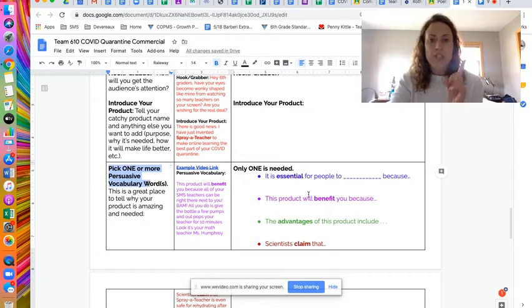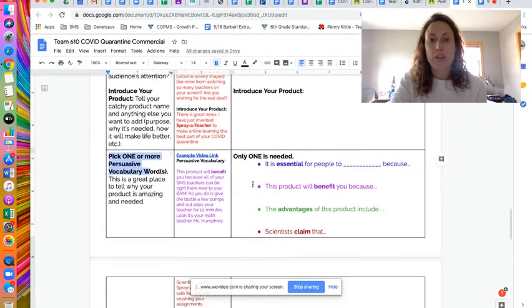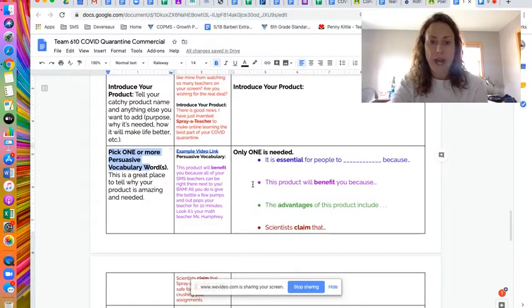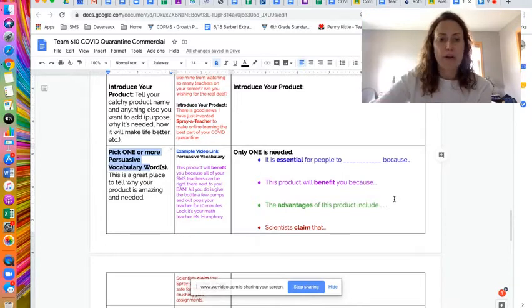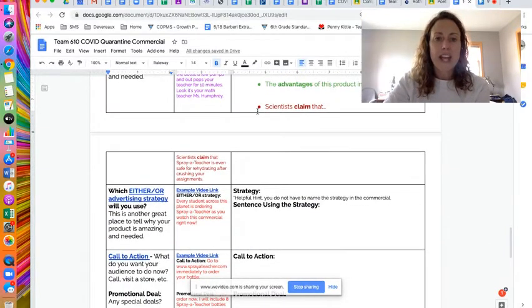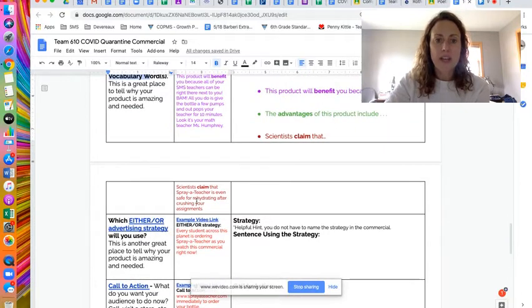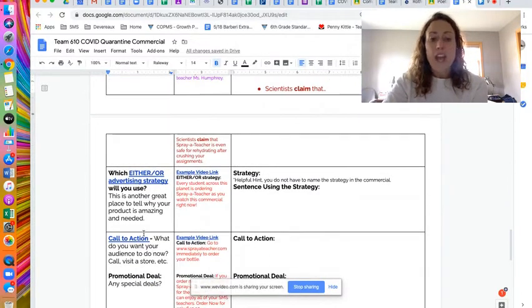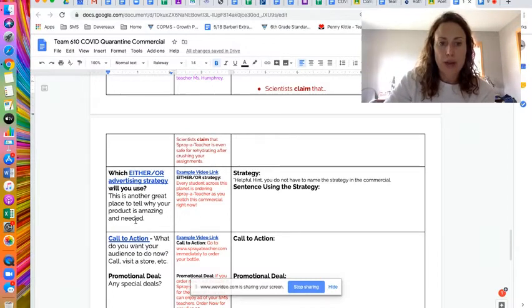So choosing only 1, but you certainly can do more than 1 if you want to get that vocabulary practice, okay? So you would fill in the blank, finish the sentences, or come up with your own. And again, you can see examples here. Then you're going to show which either-or strategy you wanted to choose, okay? You can see Mr. Meme wrote, every student across this planet is ordering Spray a Teacher.